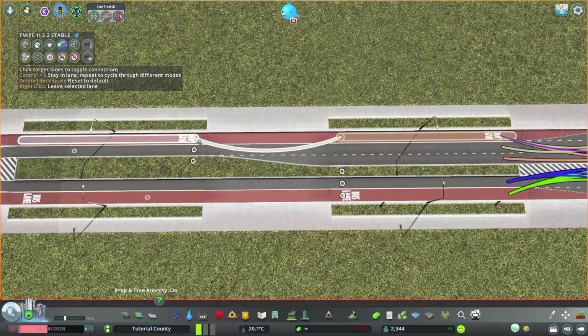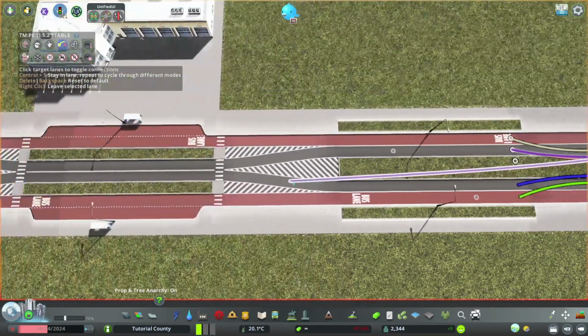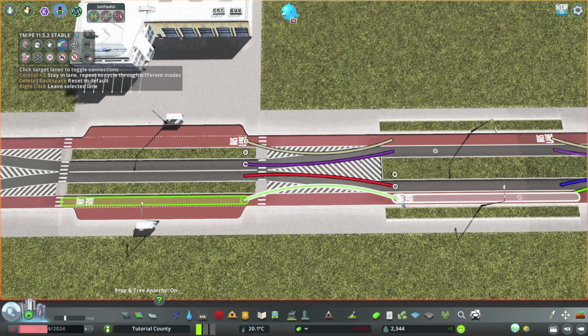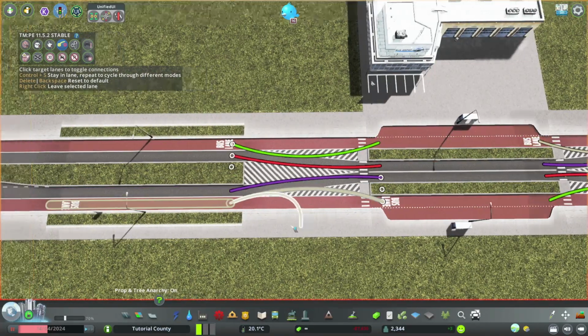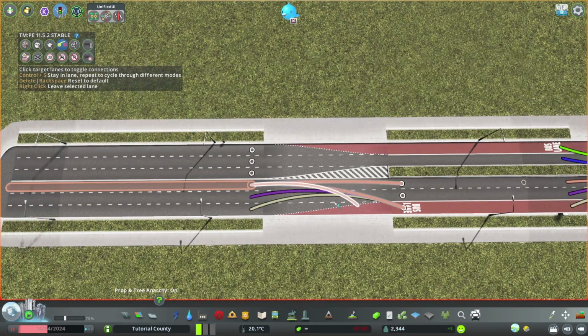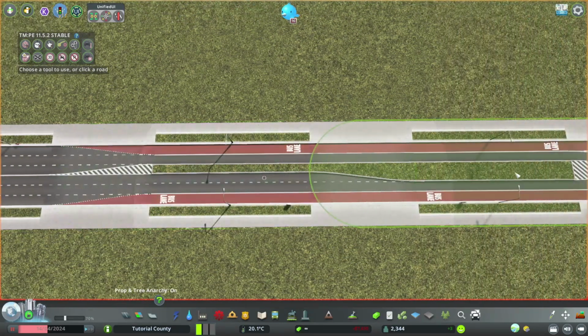Next node, bus goes straight in both directions, that lane goes straight, that lane has to merge here, and that can only go straight. Bus goes straight, normal traffic goes straight, and on the other side as well. So now, no traffic should go through the middle.